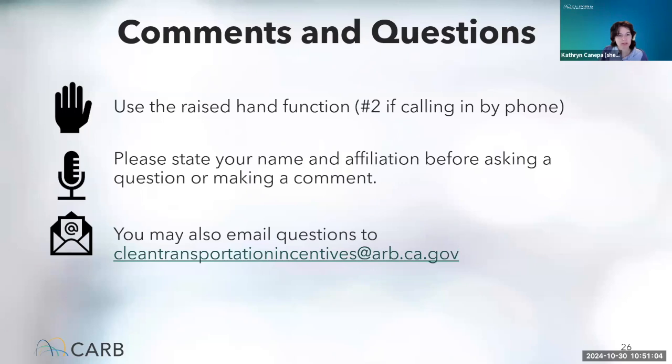At this point, Maggie, are there any questions in the Clean Transportation Incentives inbox? No questions in the email inbox. Awesome. And we have another hand raised from Marianne.